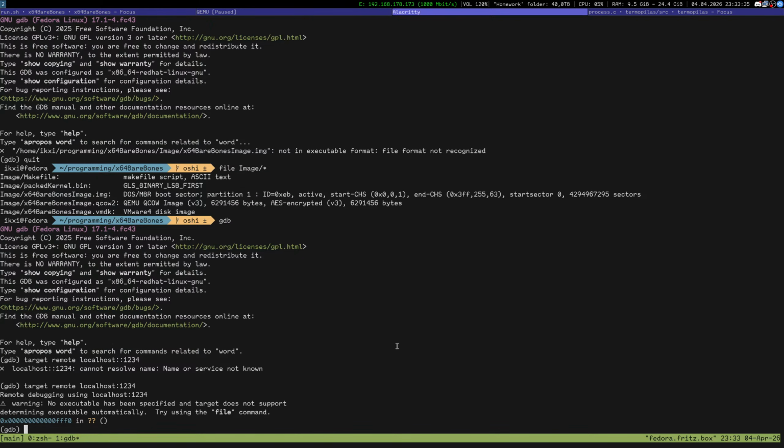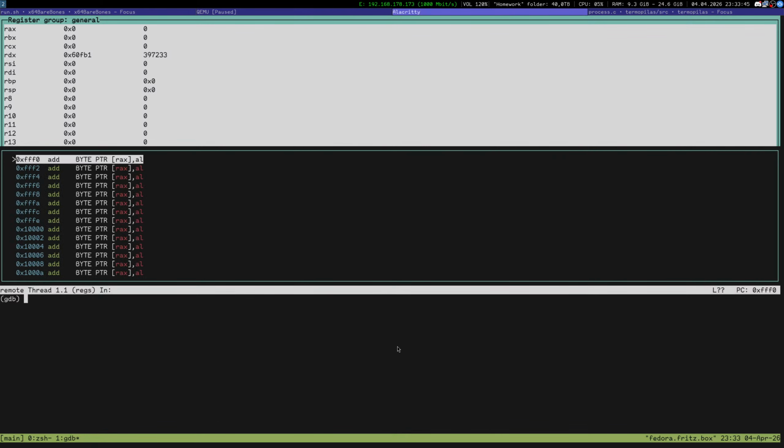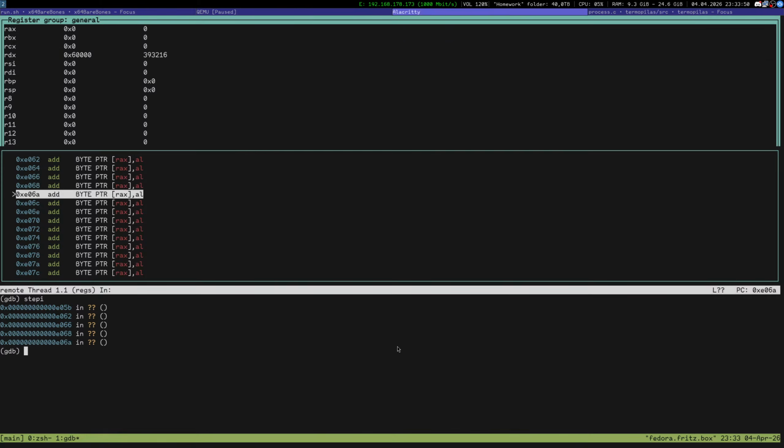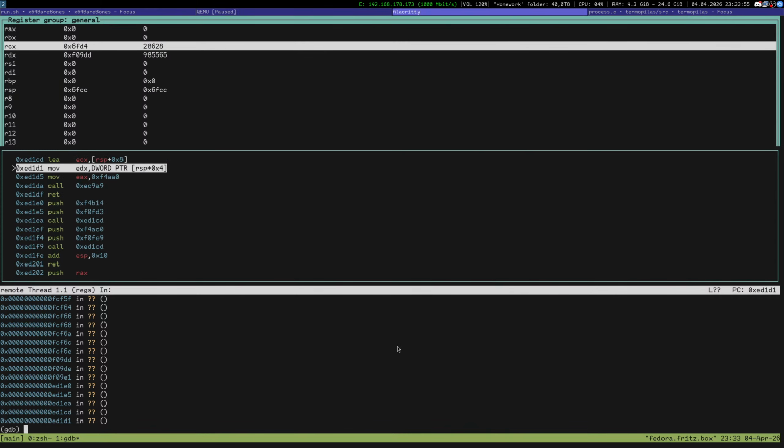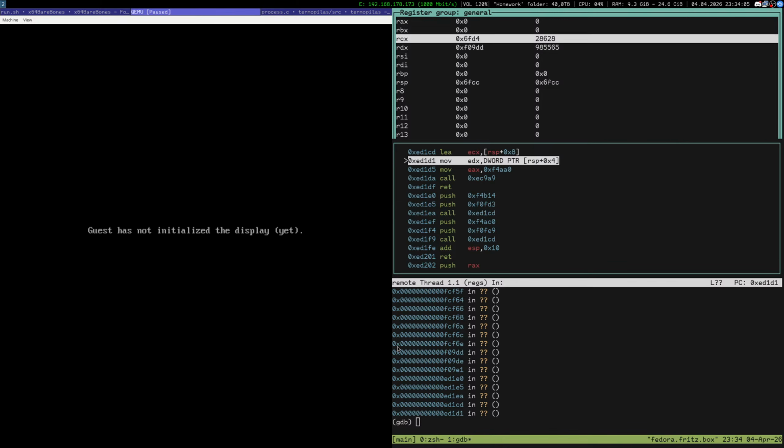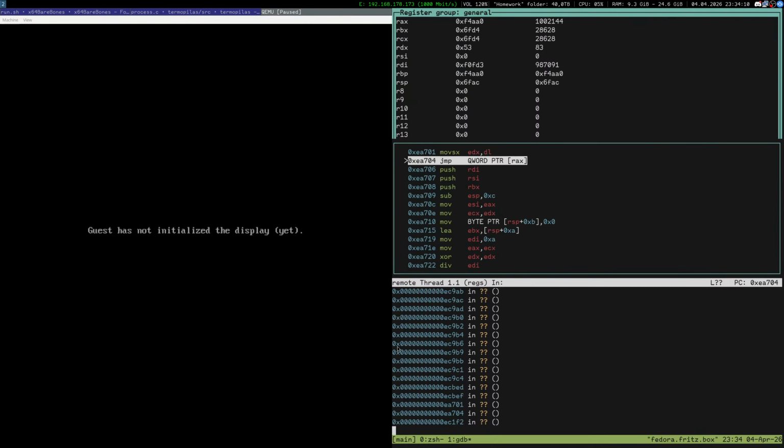There we go. No executable has been specified and the target does not support determining executable automatically. Try using the file command. I do not care. Linux 1, 2, 3, 4. Sehr schön. I have... No, I haven't. Have I moved too far? Guest has not initialized the display yet. Okay, so let's just figure out where the hell we are.